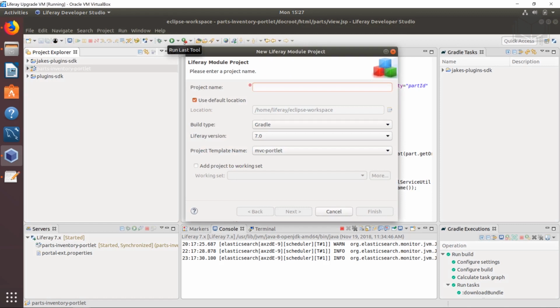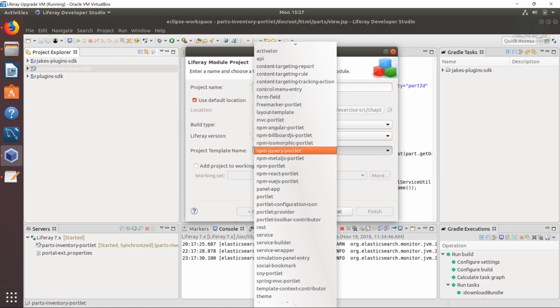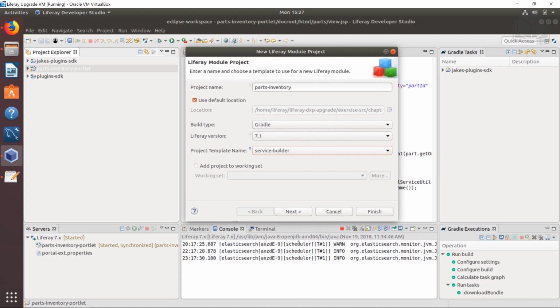So we're going to start off with the service layer or the model layer. We're going to be calling this parts-inventory. So parts-inventory is going to be its name. For the Liferay version, we're going to switch it to 7.1. And then the project template is going to be Service Builder. So we're going to click on the drop down and then select Service Builder. Parts-inventory, Gradle, 7.1, Service Builder. Once you have all of those things confirmed, we're going to go ahead and click Next.